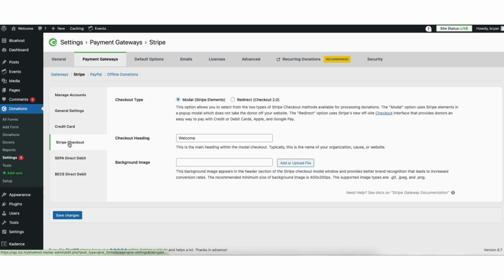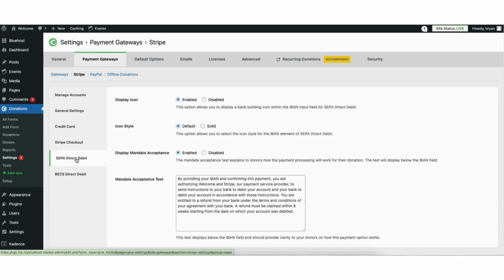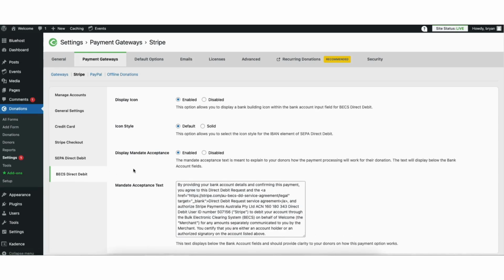If you click Stripe Checkout, checkout type can stay as is. Checkout heading you can change. Usually this will be the name of your organization. You can choose to add a background image if you'd like. If you click Save a Direct Debit, you can make changes here. For most, nothing will be needed to be changed here. If you click Bex Direct Debit, you can make changes here. For most, nothing will be needed to be changed here.